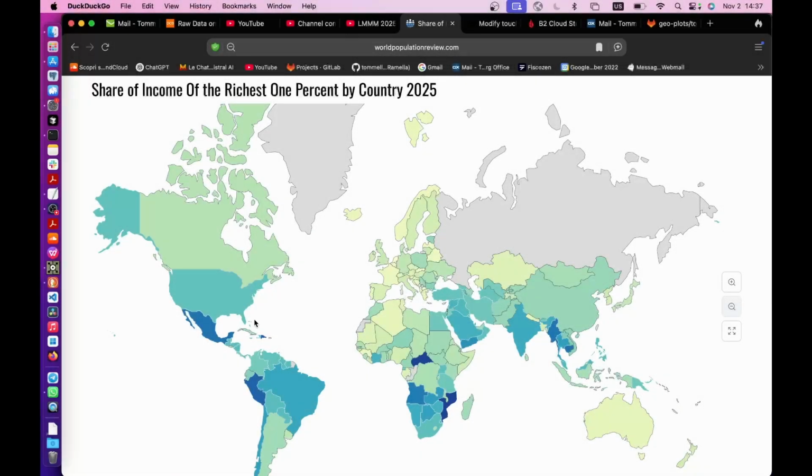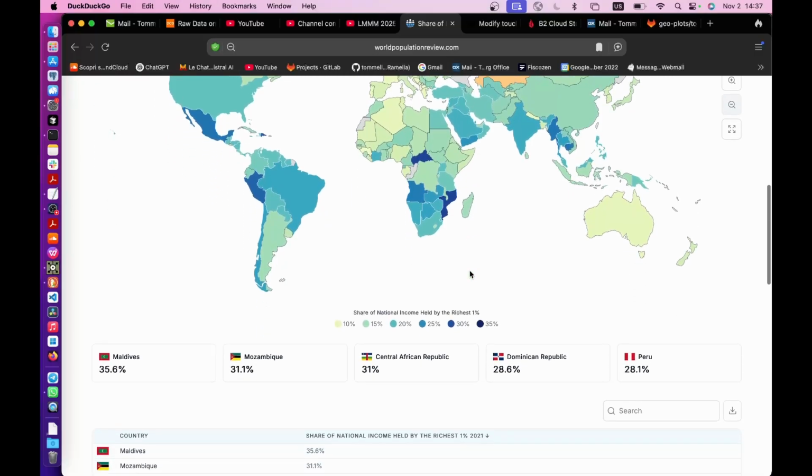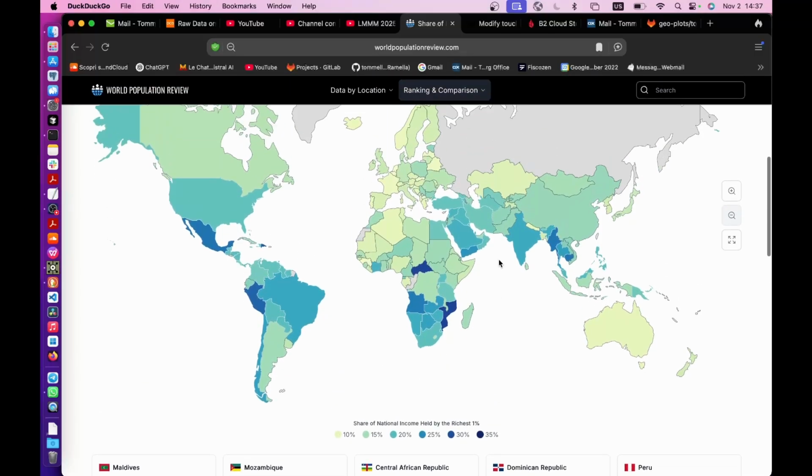Hello, today I'm going to replicate this plot in TouchDesigner. It shows the share of income of the richest 1% by country. The color, of course, depends on the value of the share. And we also have these rectangles showing information when the mouse goes on the country. So we're gonna do all these. Maybe we'll also add the legend and some other stuff.